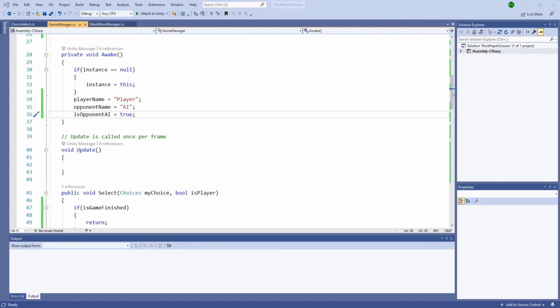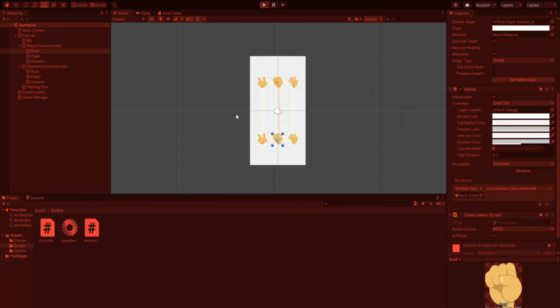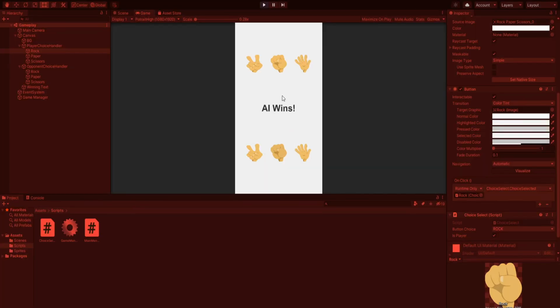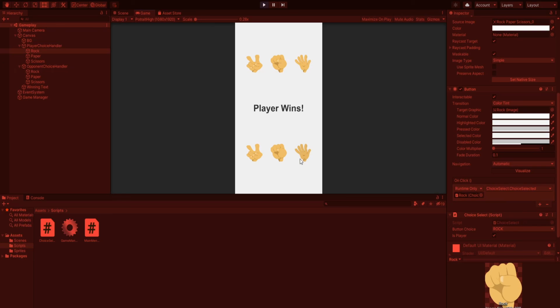So let's check Unity. Let's play the game and select AI wins. So he would have selected, we had selected rock, so it would be player. Now once again, and we selected paper, so it would have selected rock.